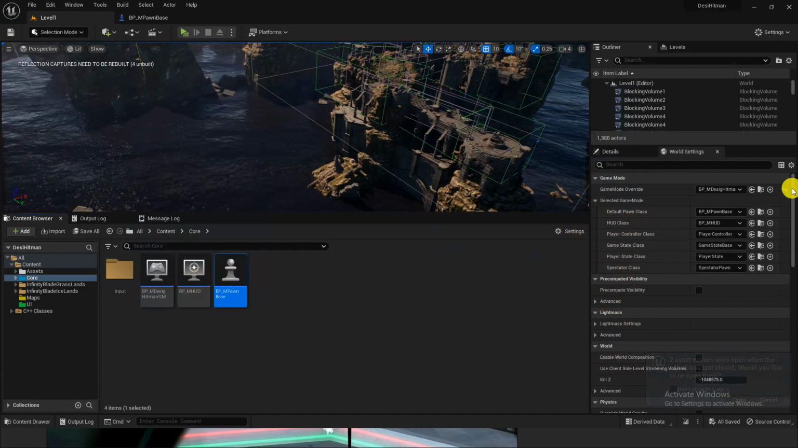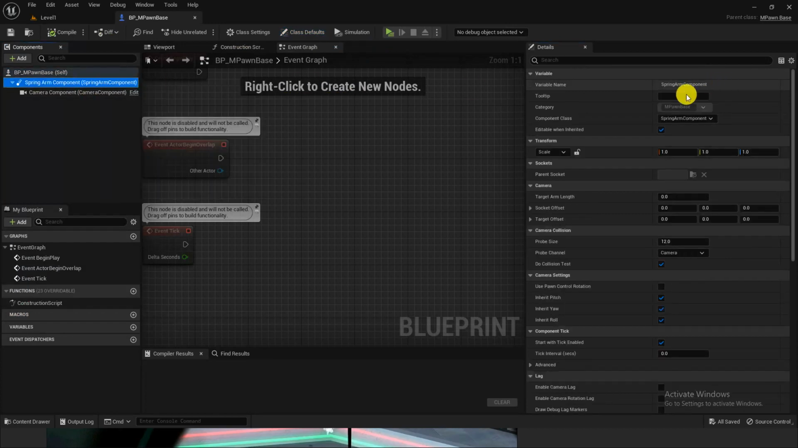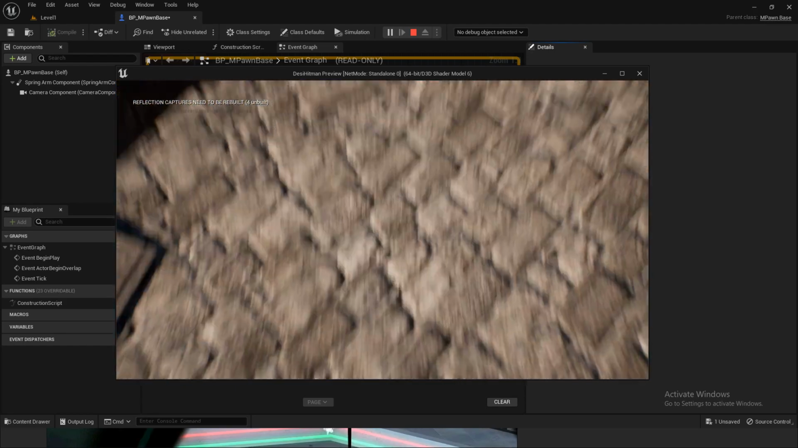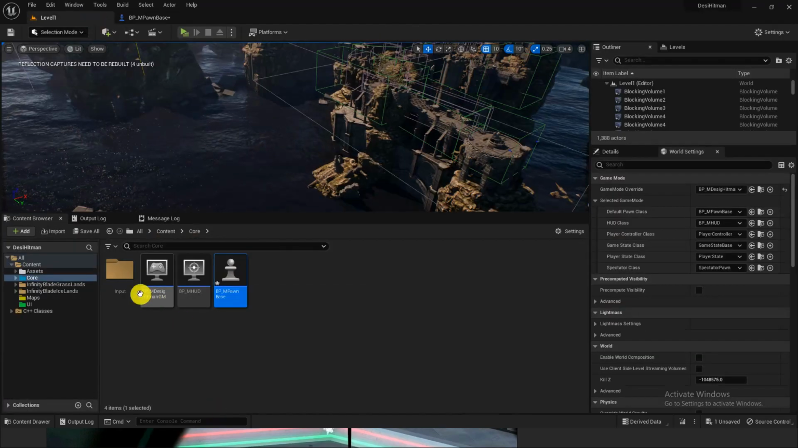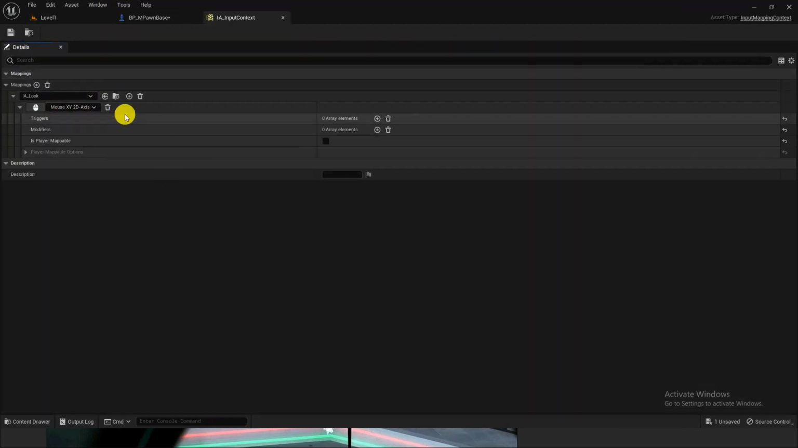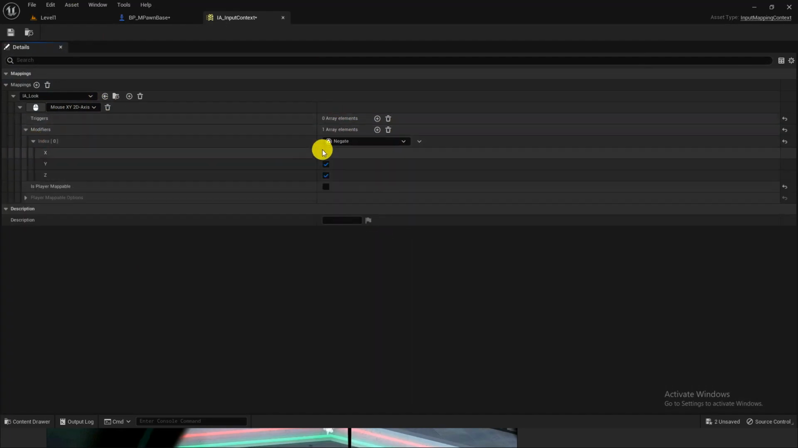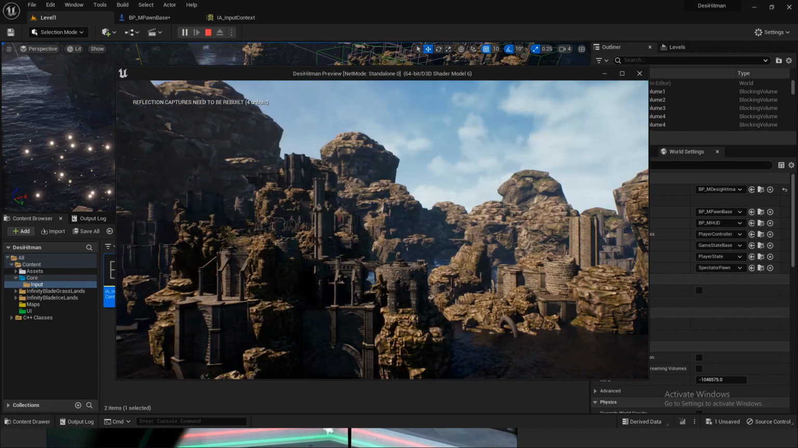Okay, it's not moving yet, so go back to the pawn. Here in the spring arm, just check Use Pawn Control Rotation. Is it working? Yes, it is working. But for me, left and right are working fine, but from top to bottom it is the opposite. So let's do one thing. First, in the input context, for the Y, they were opposite. So in the modifier, use Negate, and we only want that on the Y axis. So just choose Y and let's try again. Now it is working fine. This is really good.